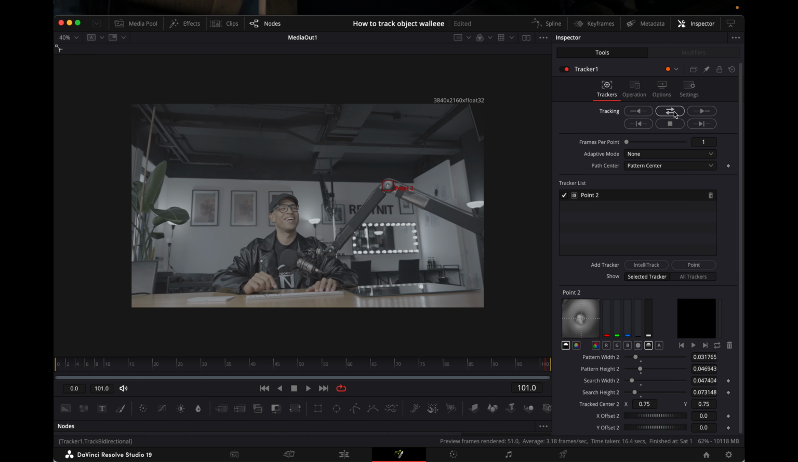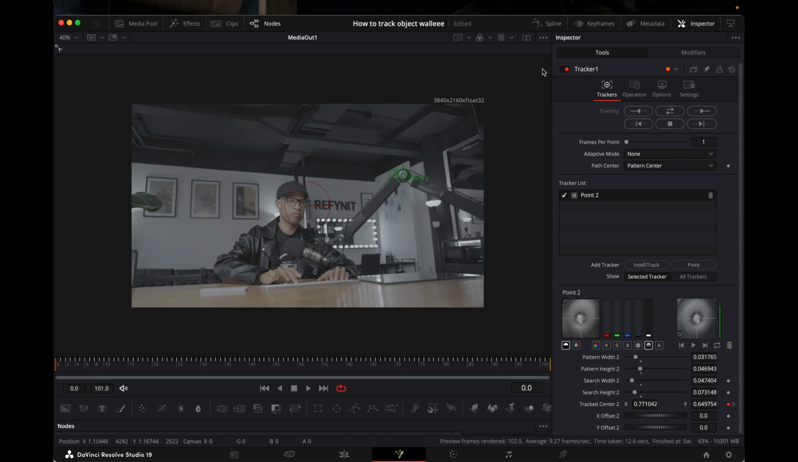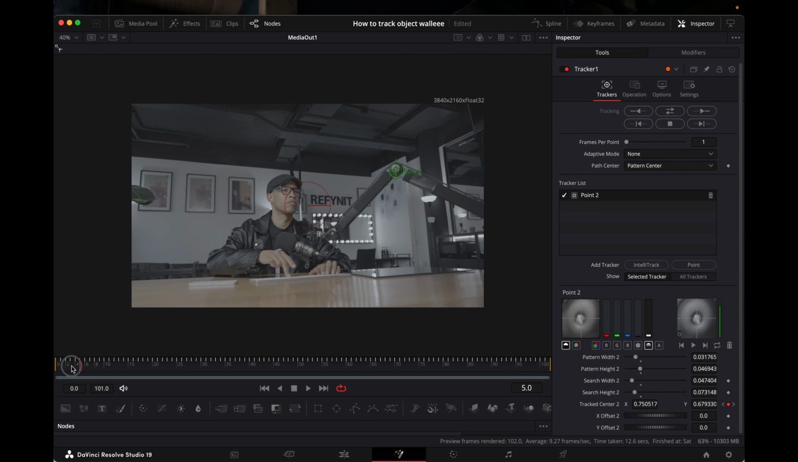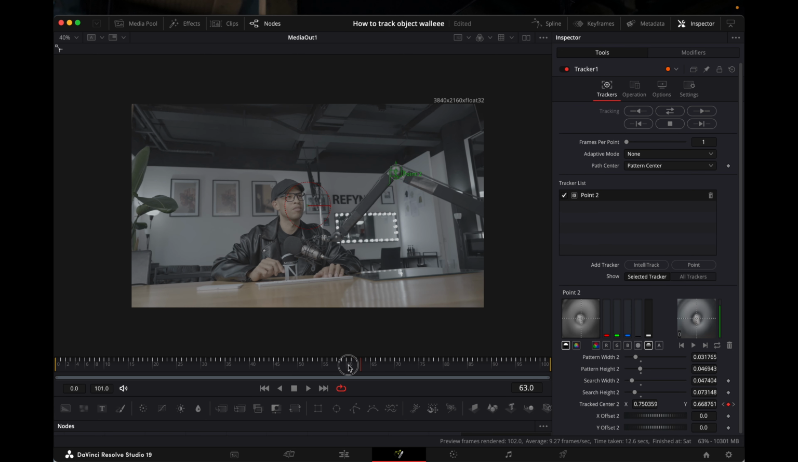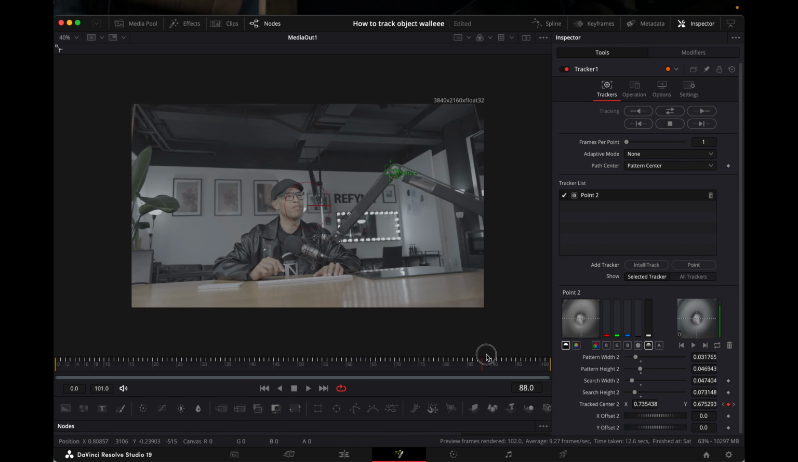And so to track, we'll press this button over here. It's gonna track it forward and in reverse, so the entire timeline. And right over here, you can keep track of what it's tracking. All right, so that went really fast. And that's typical for DaVinci, not like, you know, the other competitors out there.